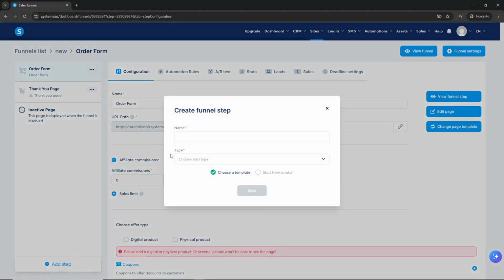This action allows you to insert a new page into your funnel, which in this case will be your contact form. A dialog box will appear prompting you to enter details for this new step. In the first field, type a name for your step. For example, you can call it contact form or something similar that makes it easy to identify later.